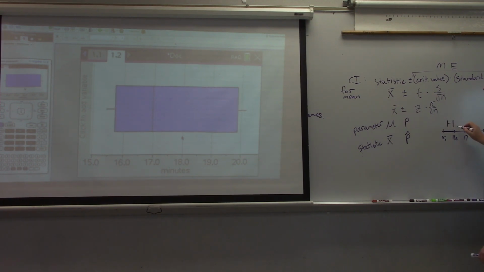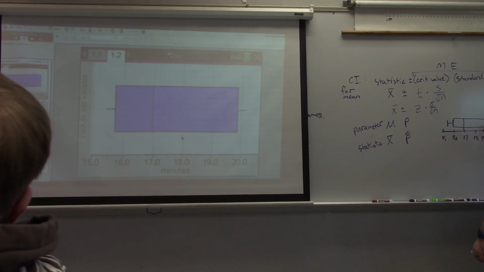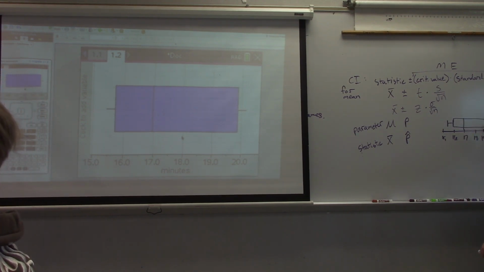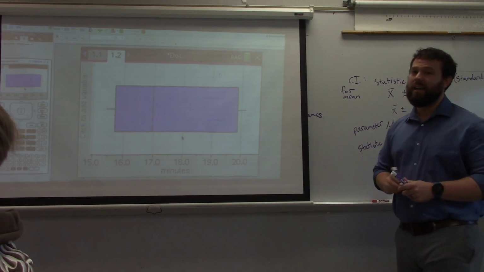It really isn't though. It isn't really. So here's the crazy thing, and I hate this. The AP exam doesn't really care if it's really symmetrical. It's just if there's not heavy skewness.